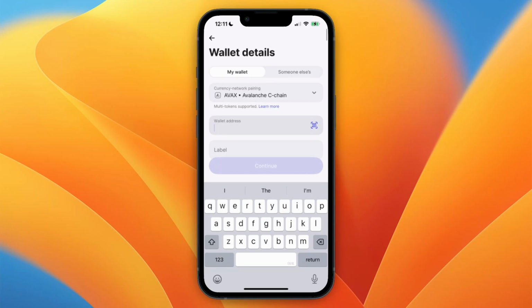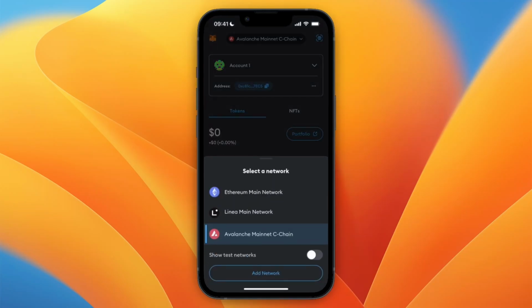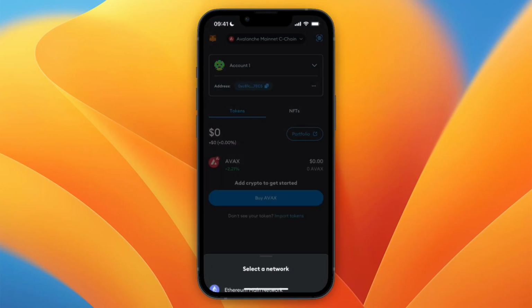To find this, just go and open up MetaMask. I will use the app for this example. And then from within the app at the top, you can see for me, it's set to Avalanche Mainnet C-Chain, which is what you want to do as well if you're going to transfer Avalanche. Now to change it, just click on what it is right now. And if it doesn't show up for you here, click add network.